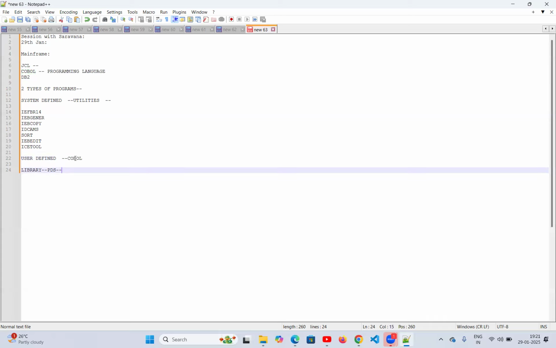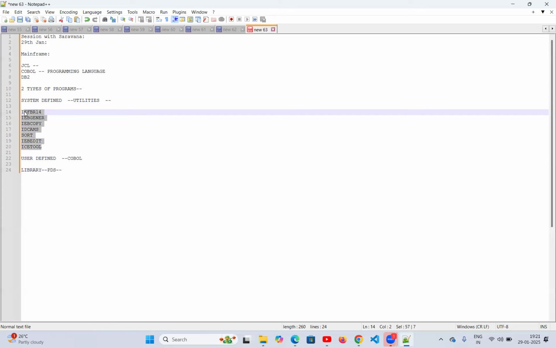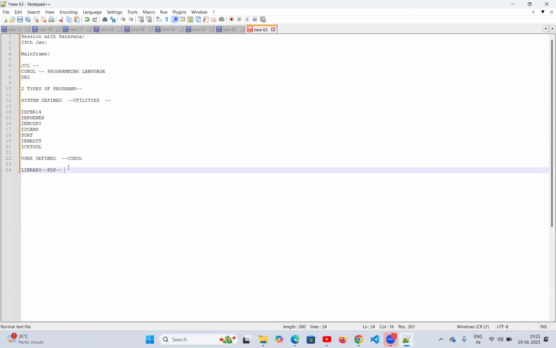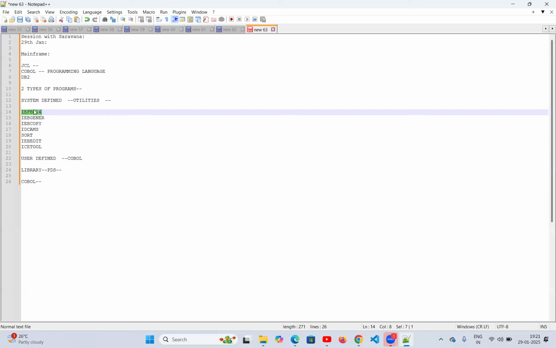That is why, while executing a COBOL program, we have to provide the location also where the code is currently present. But while executing this, we don't need to. When you execute a system defined program with a JCL, you can directly execute it because the code is already present in the system in executable format. But when you try to execute a COBOL program, you have to first of all convert this program into its executable format. Now, what is its executable format?